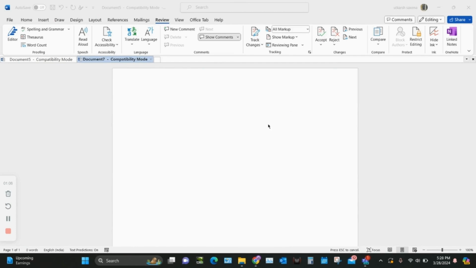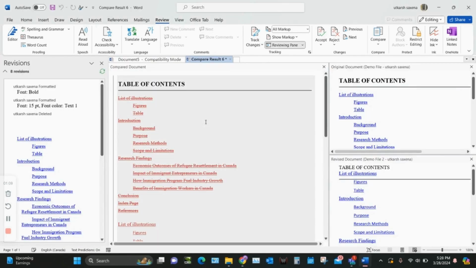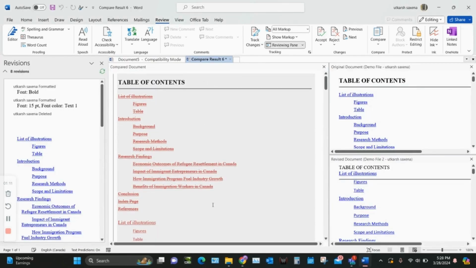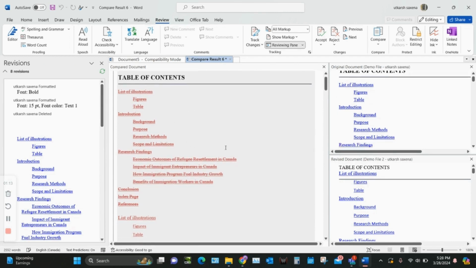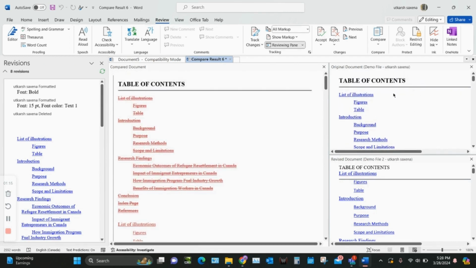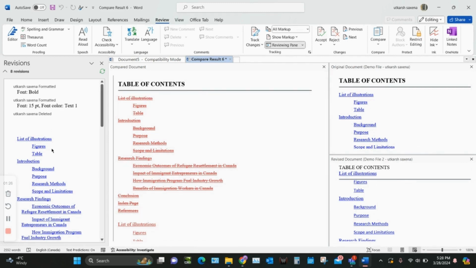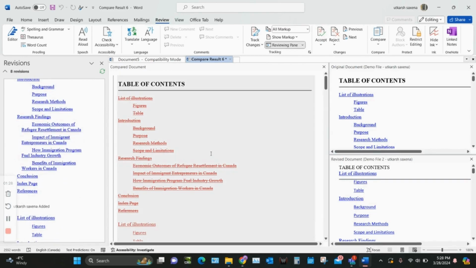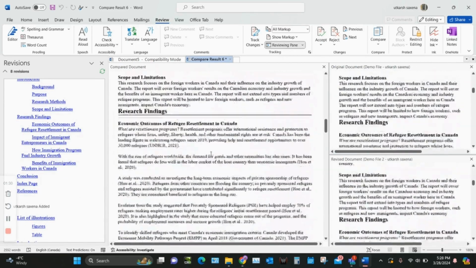So here we go. So in the middle section, this is the compared result. On the right top, here's the demo file, original document, and here's the demo file 2, the revised document. On the left, these are all the revisions that are shown here. So let's move downwards.